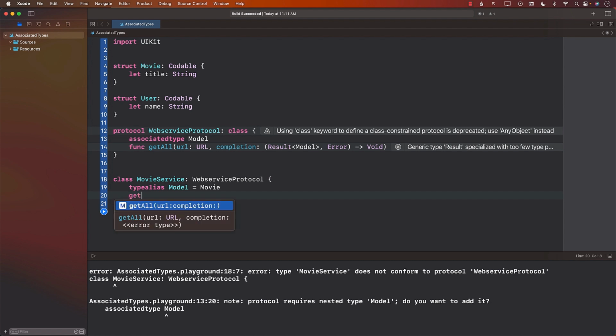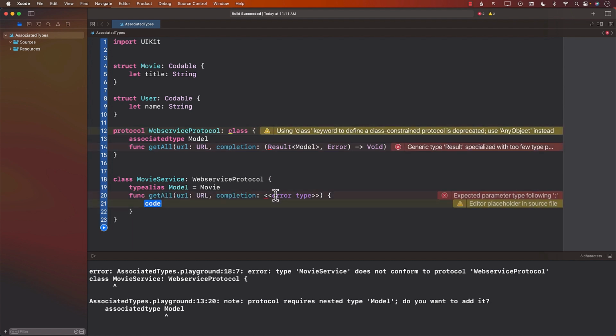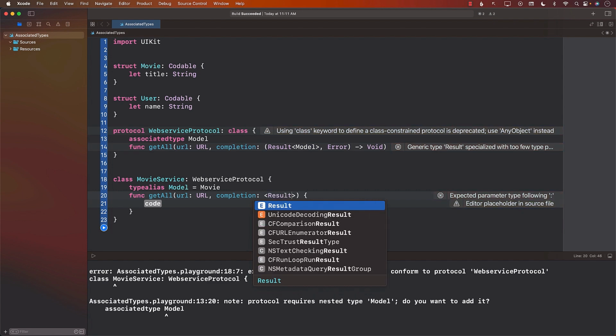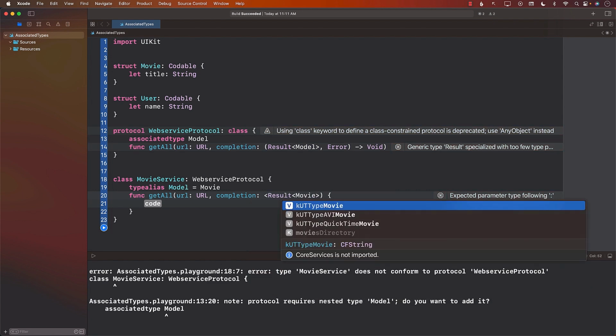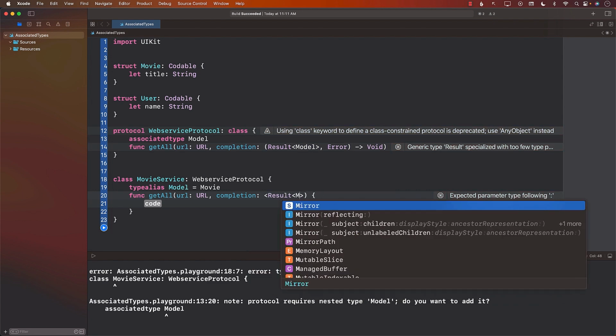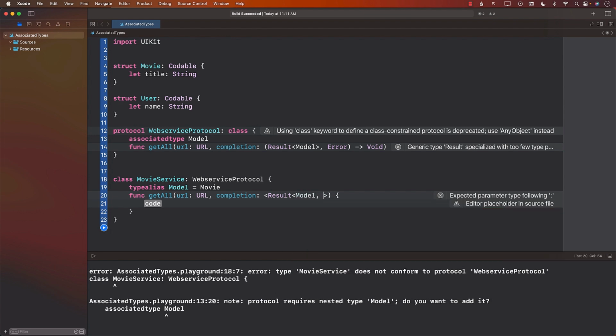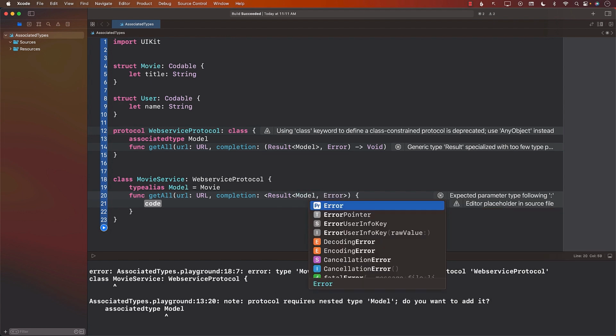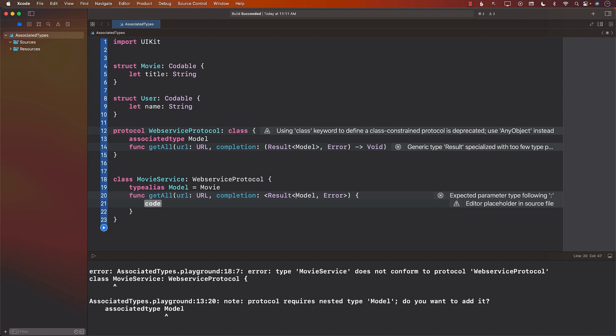And now I can go ahead and implement that particular type over here. So model is movie, and I think movie is something that we have already declared. Now I can simply change this to movie, or whatever the model is. In this case, the model will be movie, and error. But in this case, we might be interested in returning an array or something, so that is also fine.